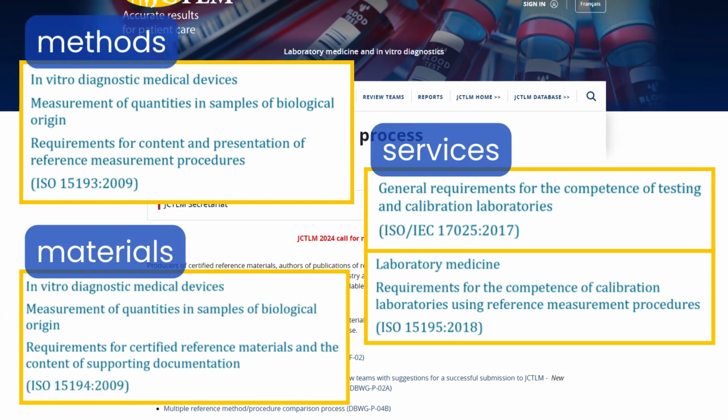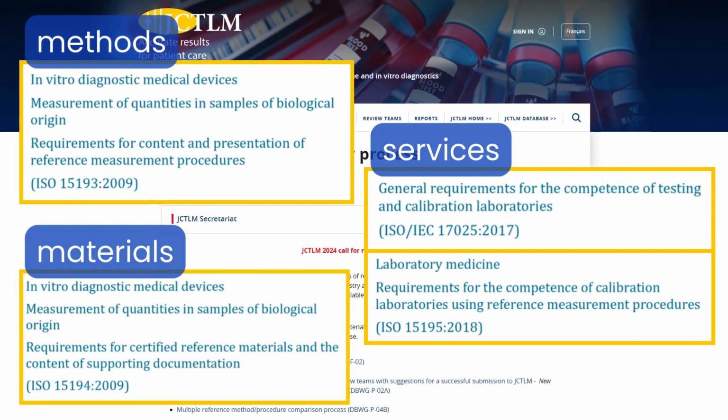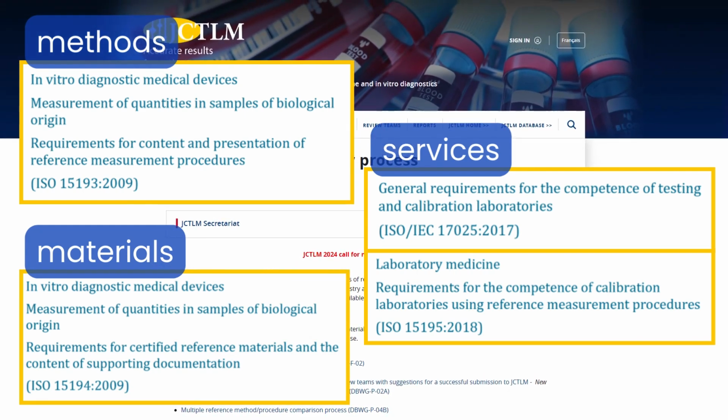Relevant ISO standards are referred to while assessing submissions. For methods, the relevant standard for reference is ISO 15193. For materials, the relevant standard is ISO 15194. For services, the laboratory must be accredited to ISO 17025 and incorporate ISO 15195.